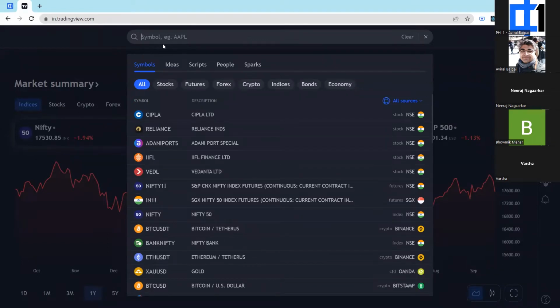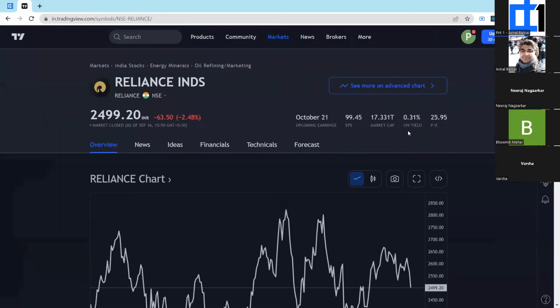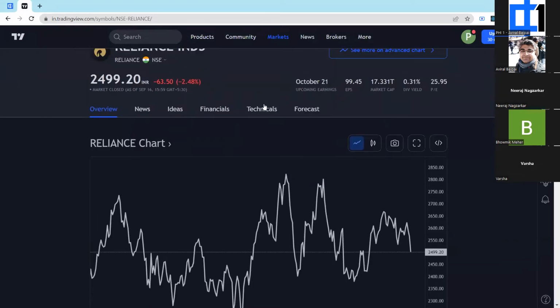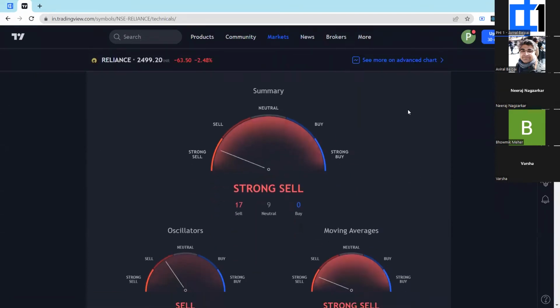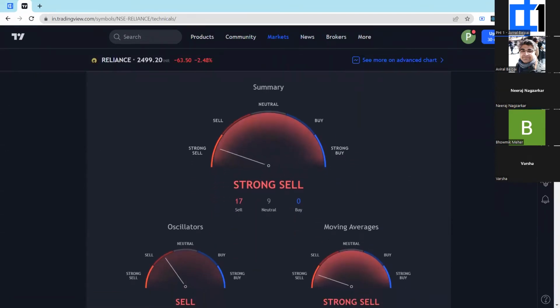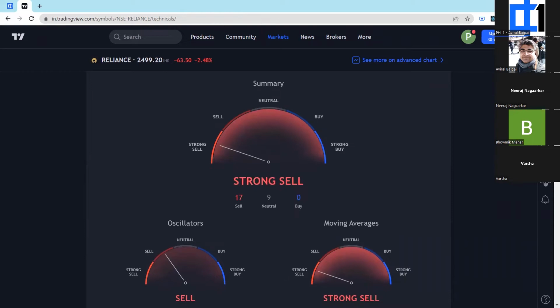So what we'll do today is look at two instruments. Let's first look at Reliance, maybe. We really like the precision of this view, so we'll just go into the technicals view of Reliance. As most of you would know, Reliance is in a pretty strong sell kind of a position. So now, assuming that this trend continues, right?